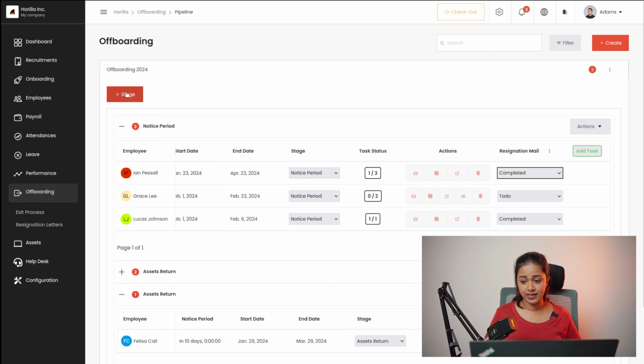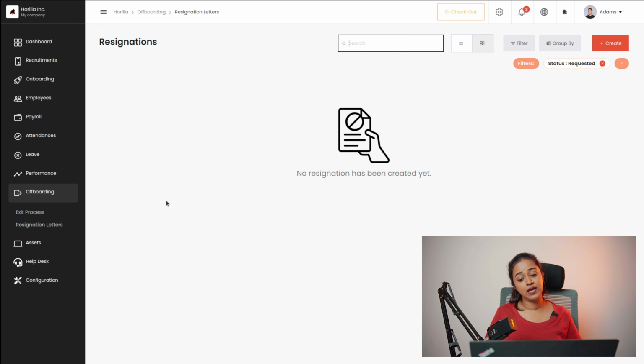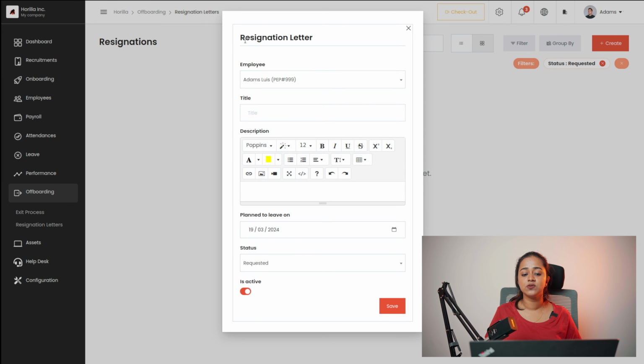So stages can be created from here. So that's it. And then you have the resignation letter. So it's another important part. Currently, we don't have any resignation here. So if you want to create a new resignation, click on create here. So here comes the resignation letter. You can choose the employee, the title, and you can provide a description for this resignation.